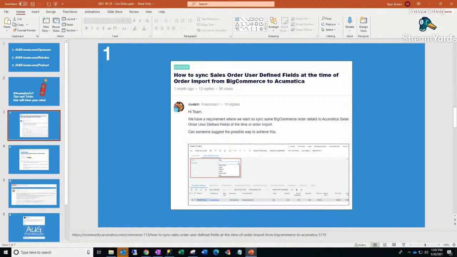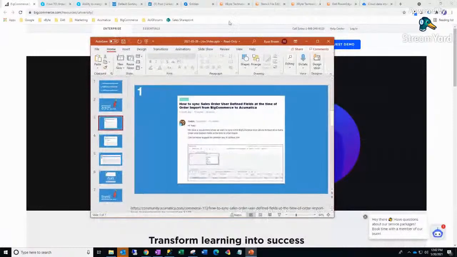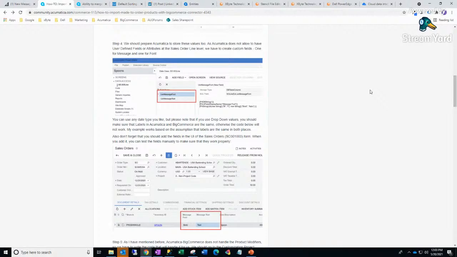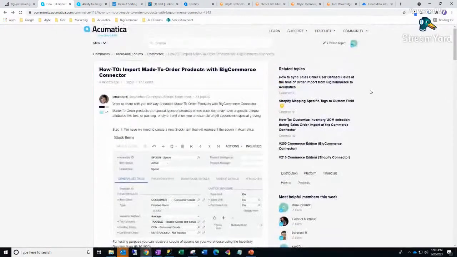So now, getting to our first tip and trick, we're going to go off script here. I'm just going to show some stuff. This is one I found on the Acumatica forums, community.acumatica.com, and it's how to import made-to-order products. This is something that Sergey wrote up.